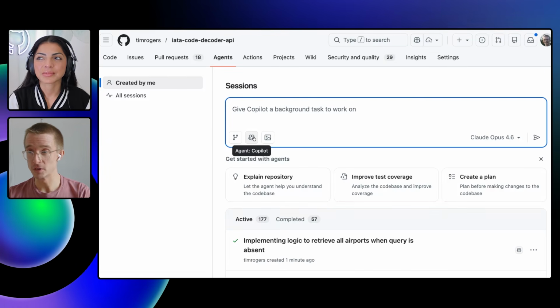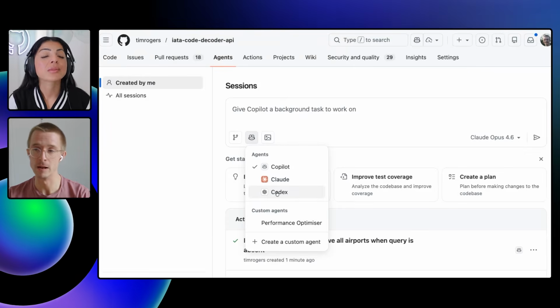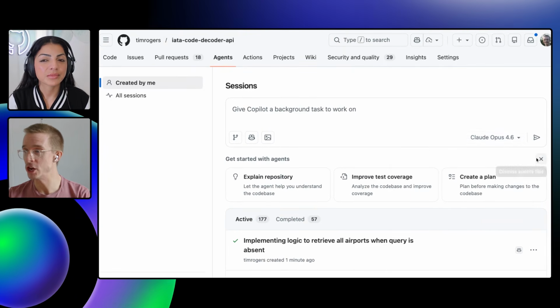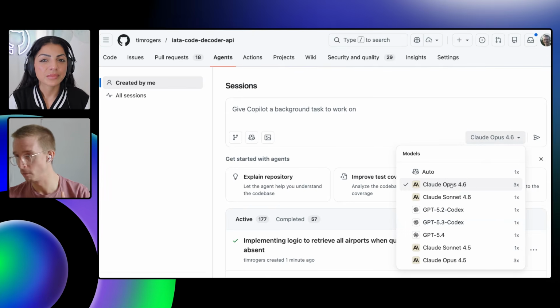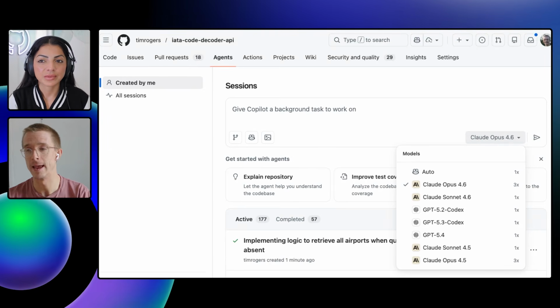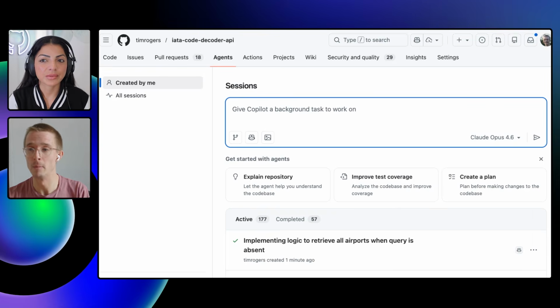By default, that starts with Copilot, but we also have the Claude and Codex agents available too, and the model picker as well. So when I'm on the Copilot agent, I can pick from a bunch of different models from OpenAI and Anthropic. So I can pick the model that I like best, or that I think is the best fit for my task. So all I have to do in here is type in what I want the agent to do.